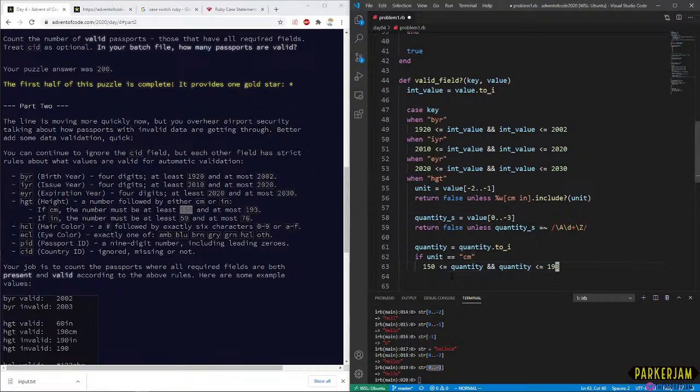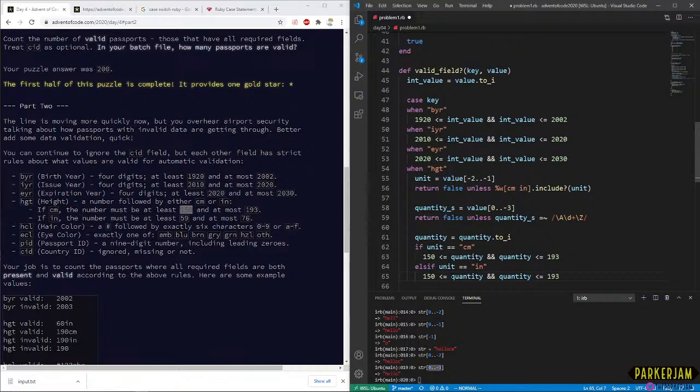Quantity, that seems alright. Okay. Else if unit equals inches, we'll just copy paste this over. If it's inches, we're looking at 59 to 76. Perfect.